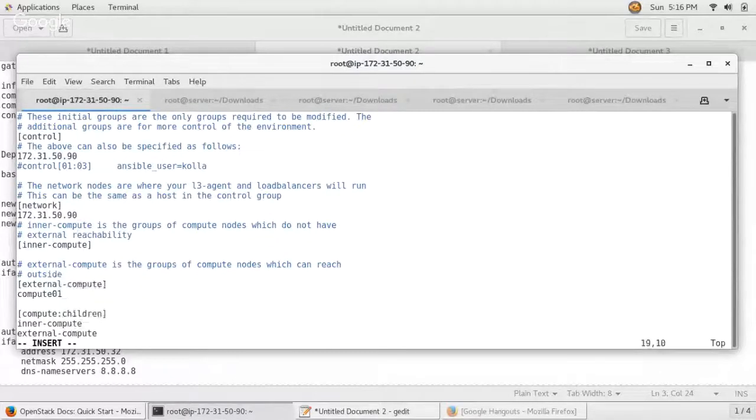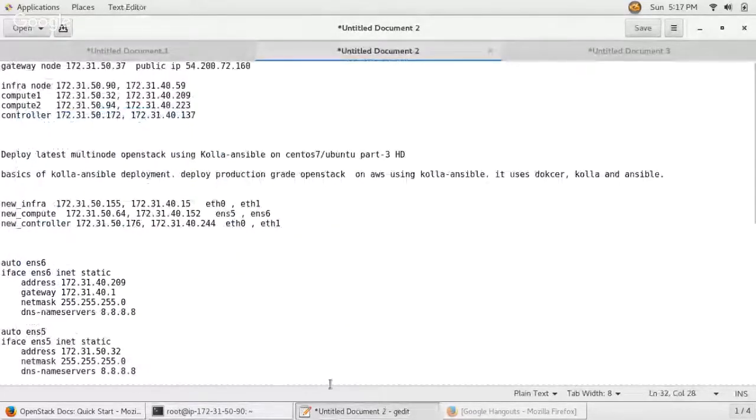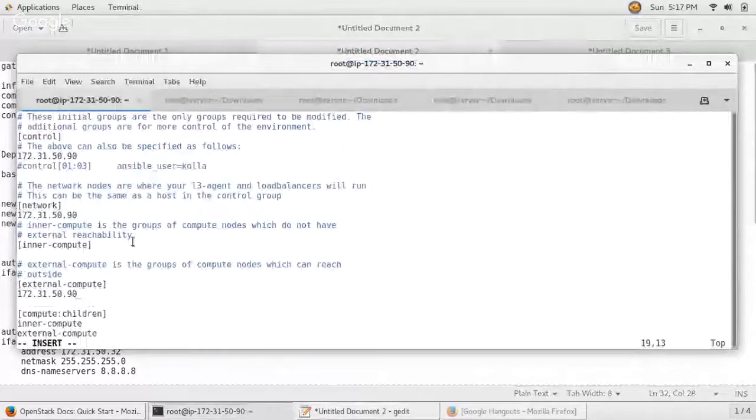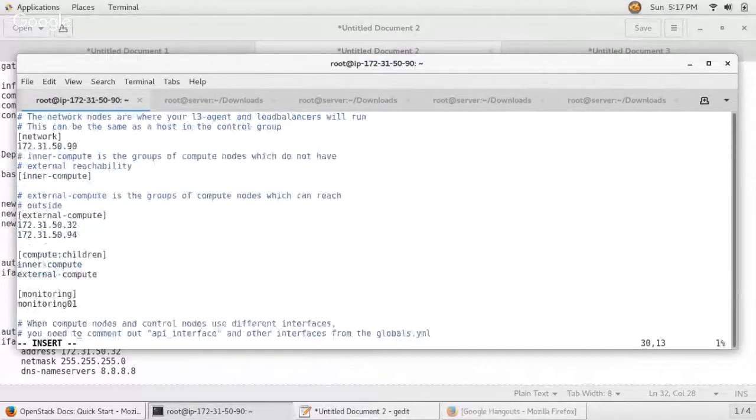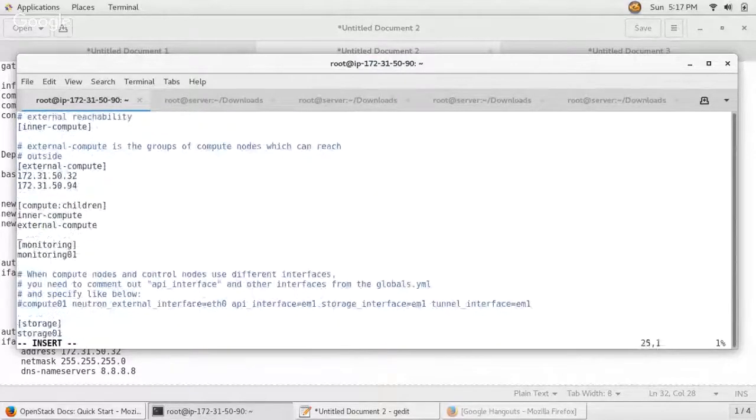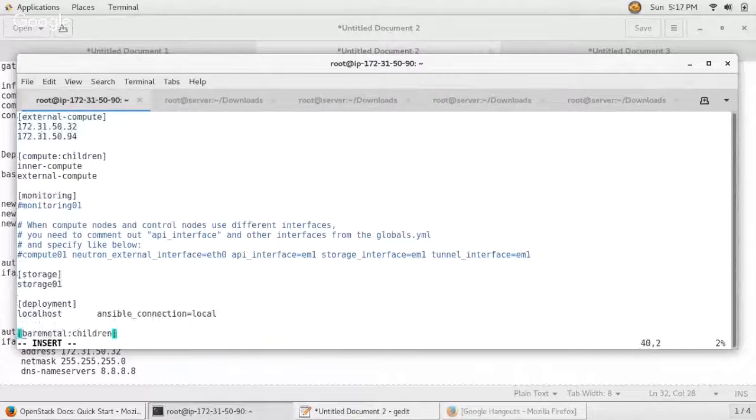And for compute, I'm specifying the compute node IPs. So for the compute, we need to check the IPs: 32 and 94, 32 and 94. So I'm giving two compute nodes, and I don't have any monitoring node. You don't need it; those are tools like Kibana and so on, which you don't require. And for the storage node, I'm giving both compute and controller nodes.